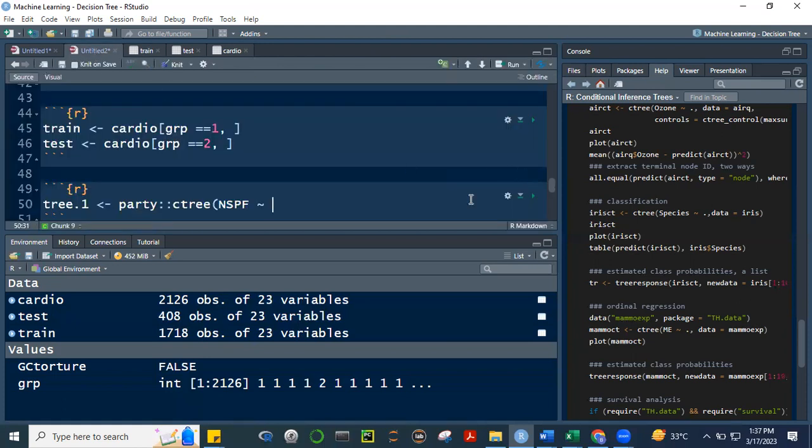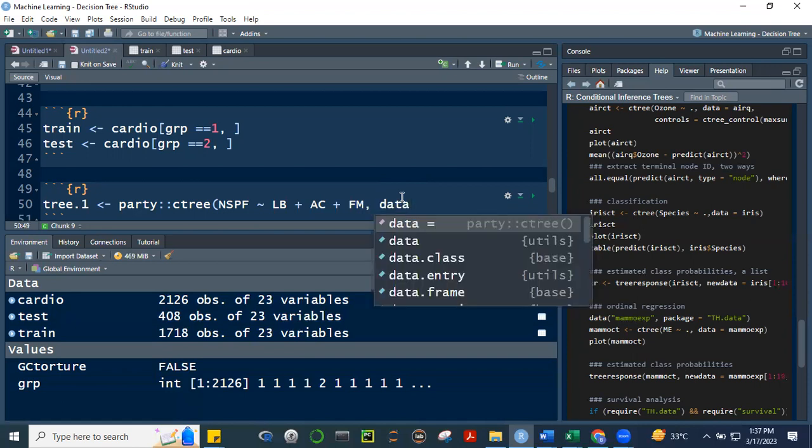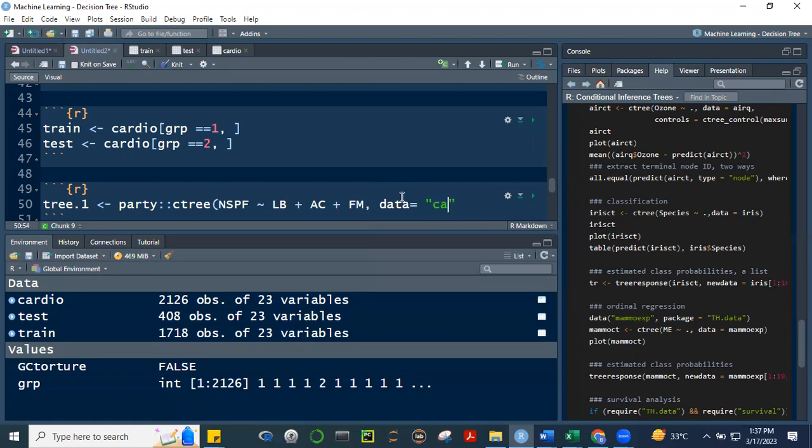So it will be regressed on LB, plus AC. AC, sir, thank you. Then plus FM. All right. So this is our model. We're regressing NSPF, the factor, di ba? And then you know what's next, class, is data is equal to cardio.